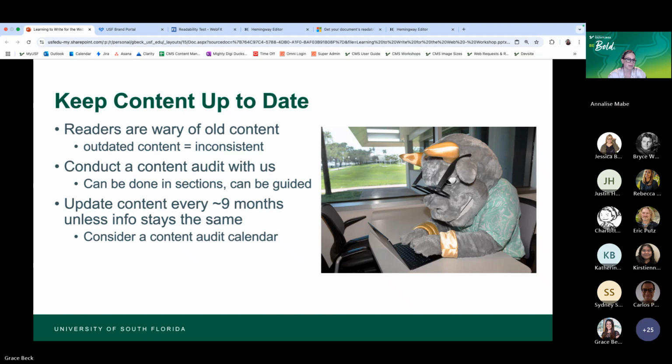That makes sense. It's important to conduct a content audit with us. We can do this with you in sections. This can be guided. This is a process that we are just starting to have space and time for, so we'll talk a little bit about that later. But it's important to update content every 9 months or so, so maybe every academic year, unless the information stays the same. It could be good to consider a content audit calendar for your pages or your site as well.